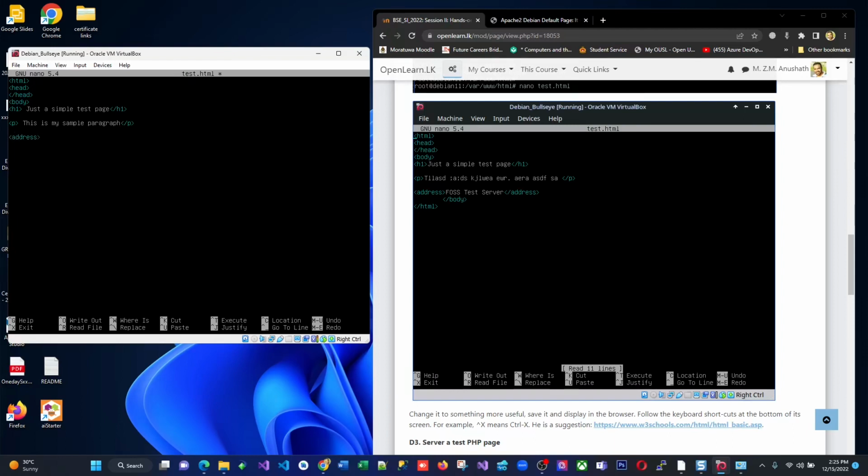Address: first test server address, and I'm closing the body tag, and then finally closing the HTML tag. So we created this file. Actually, they believe that this file is existing, but it's not there. So we are going to create it.